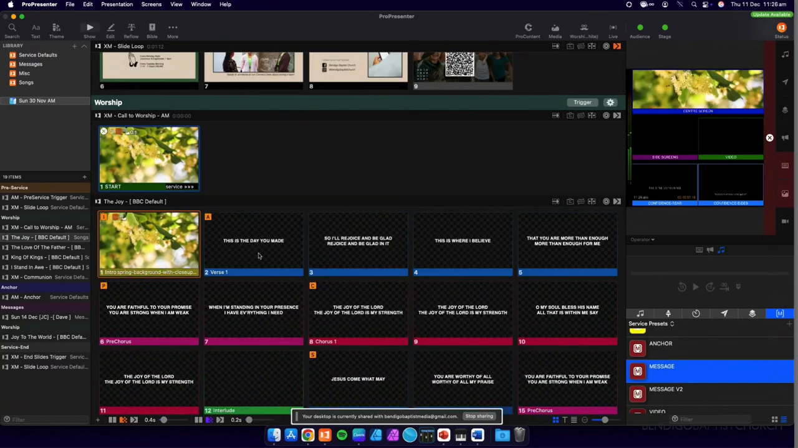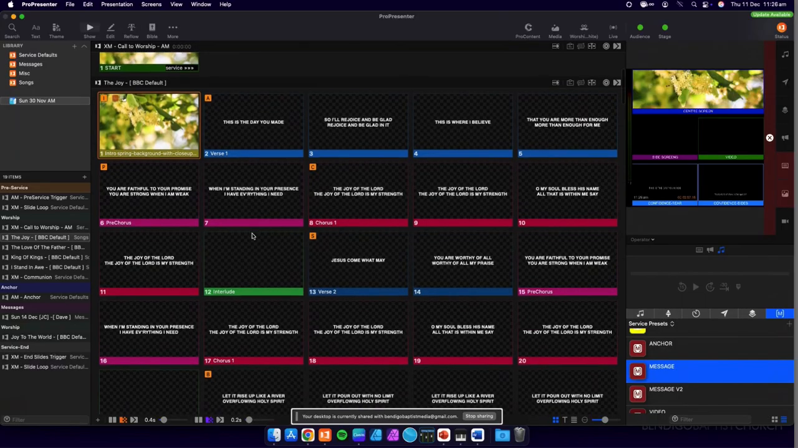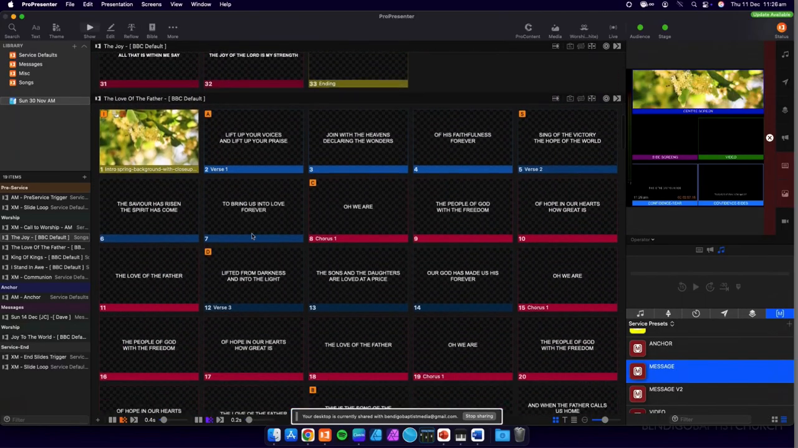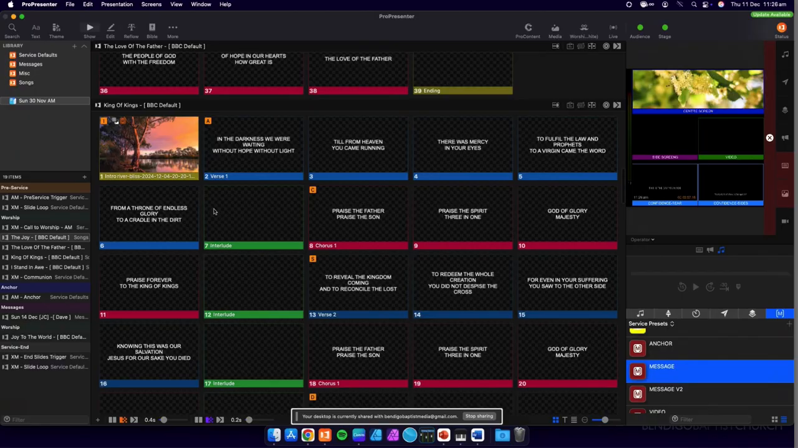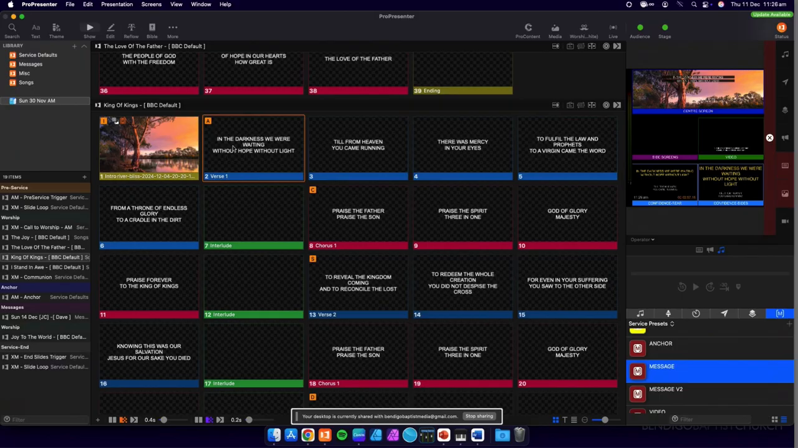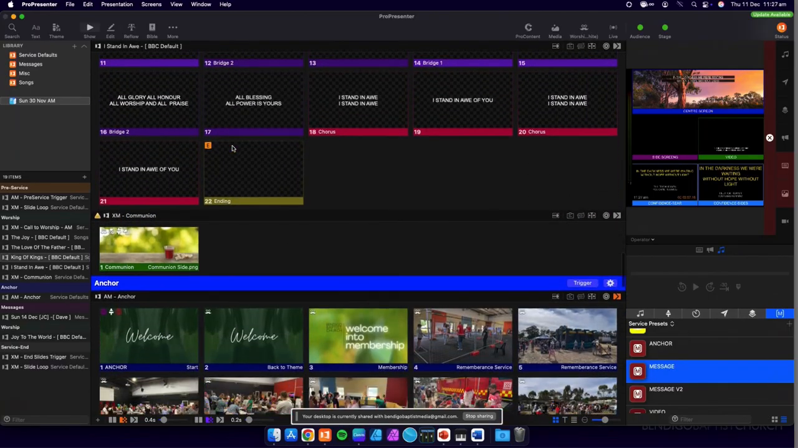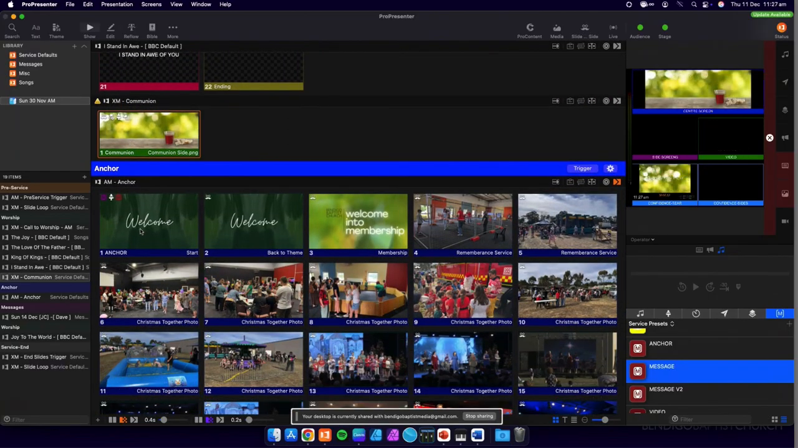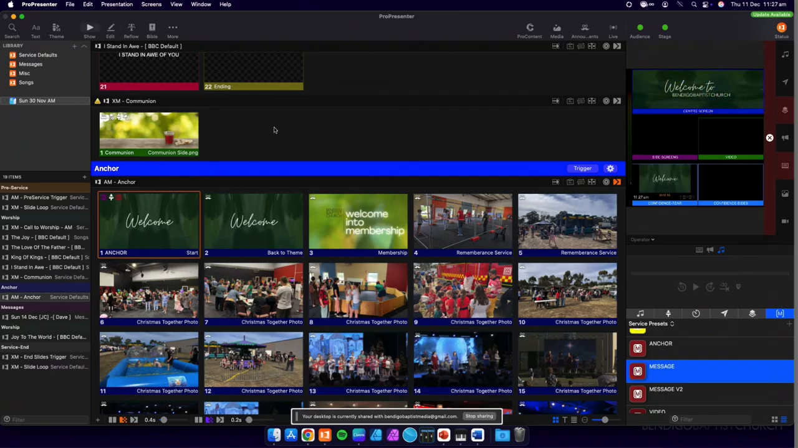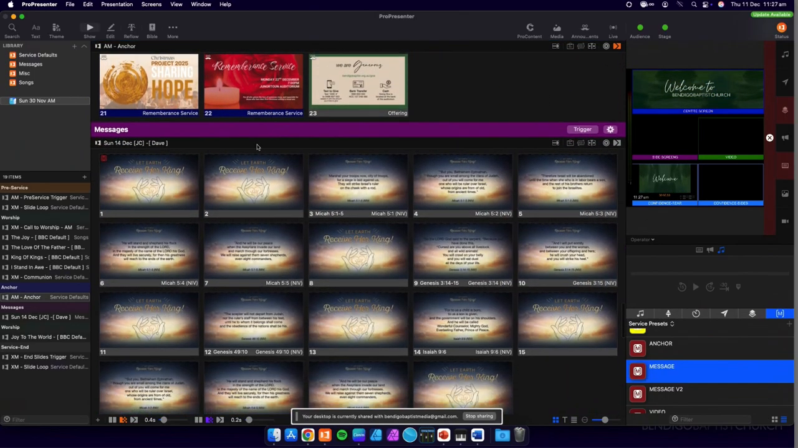Go to worship. Brings up all of these. It's not bringing up the side screen again. This is weird. I might have to quit ProPresenter and start it. Might be just being temperamental today. Maybe there's some setting left over from Christmas Together. I'll have to check that out. Anyway, then we've got communion. Then we've got our anchor stuff. Yeah, that's definitely not going to the side screens either. And we've got this. That's not even going to the center screen.